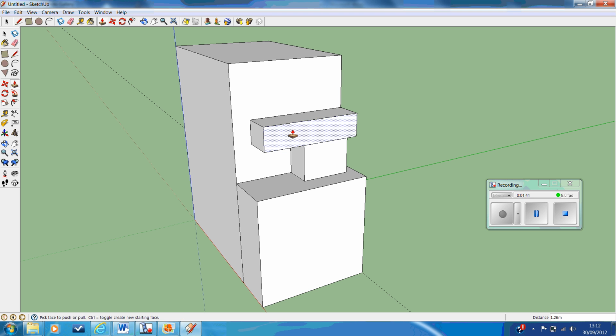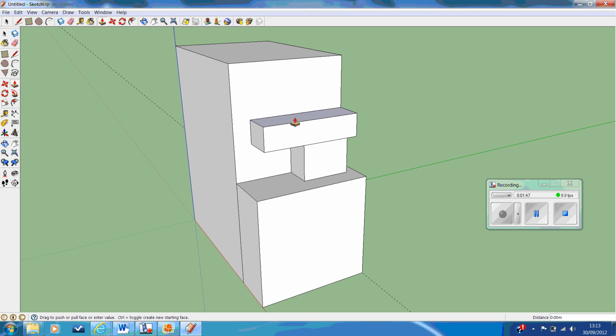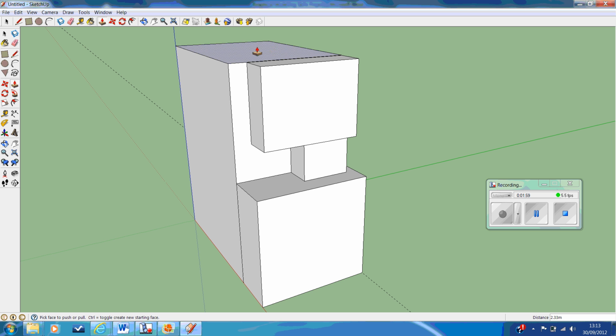So now I have my other part. And if you notice, it goes up into the roof. So I can pull up to the roof. So again, I'm building my building up bit by bit by bit. Finally, if you notice, we have a pointed roof on the top here.